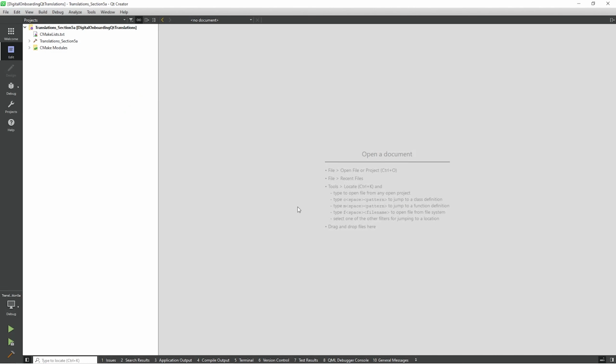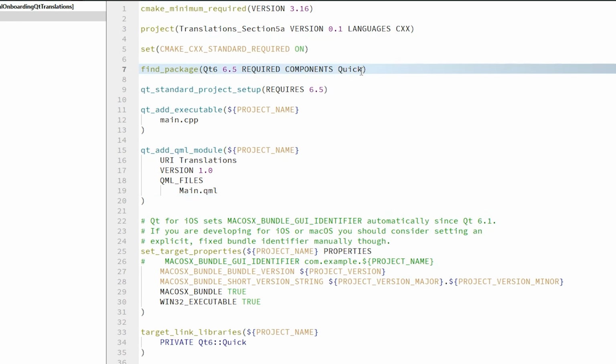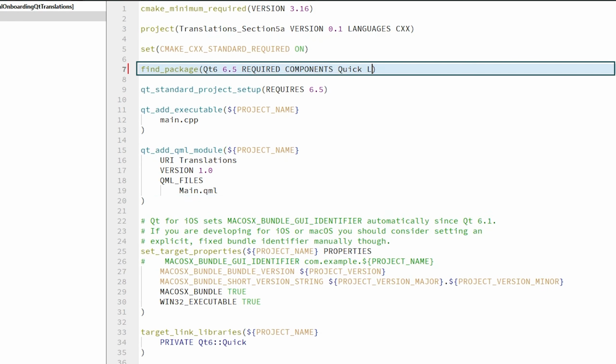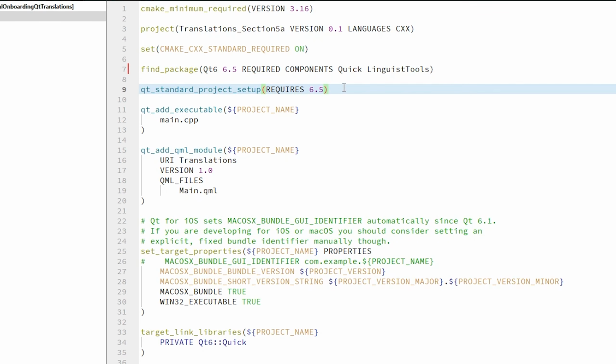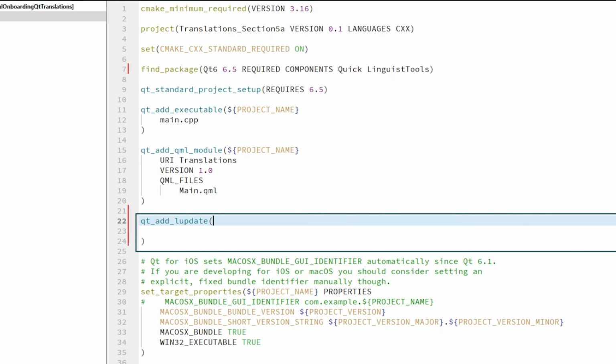Now that our source folder is ready, we move to Qt Creator and open CMakeLists.txt. We will use the Qt CMake functions that are available in Linguist tools, so we first need to find the package. First, we want to call lupdate to trigger the update on the TS files. To do this, we use the qt_add_lupdate function. We pass the application created with qt_add_executable as the source target. The source target contains the translatable strings.